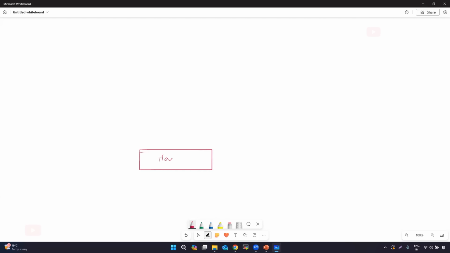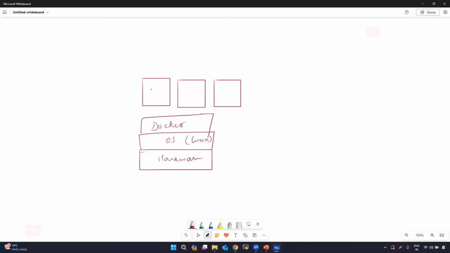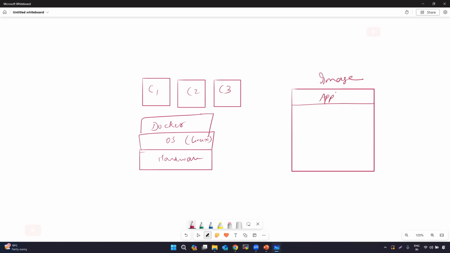So you have your hardware, and on top of it, you'll have your operating system. I'm assuming it as Linux. And on top of it, for creating containers, you should have Docker installed. Within this machine, you can create any number of containers. Before creating a container, you should have a Docker image. That Docker image is nothing but a package, so that will have your application.